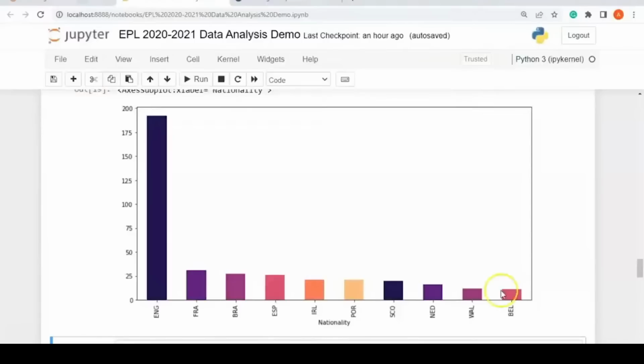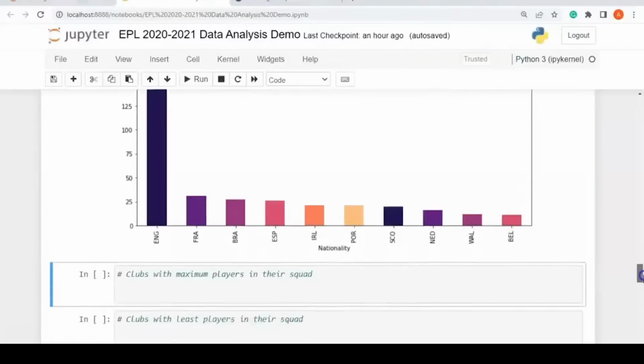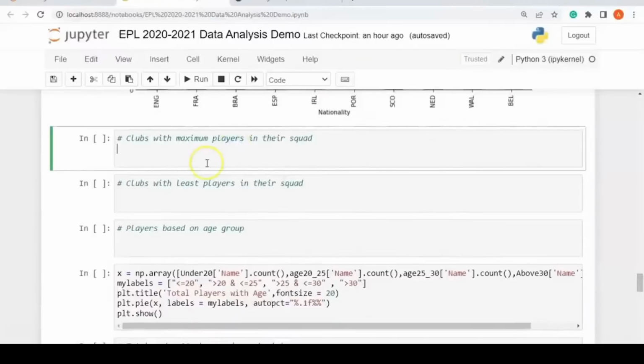Now, moving forward, let's come to the next cell. We are going to see the clubs with maximum players in their squad. This will tell us the clubs, let's say the top 5 clubs which have the maximum players in their squad, or had the maximum number of players in the 2020-2021 season. We're going to consider the club column, and we are going to count the total number of players. So I'll say value underscore counts.